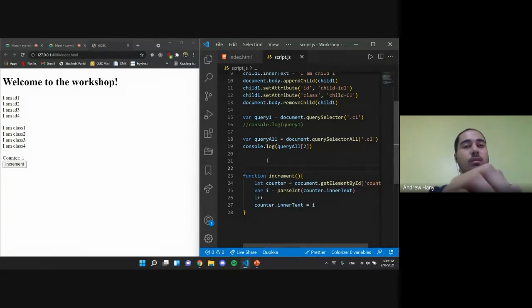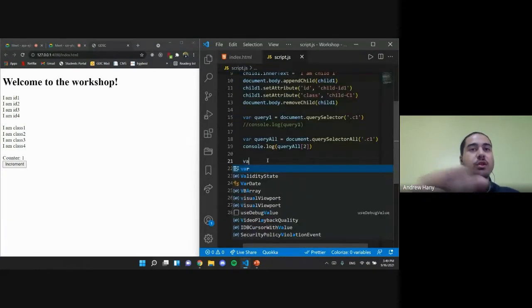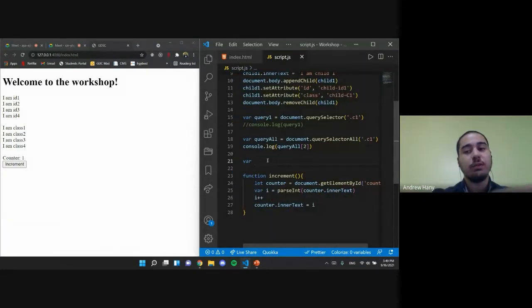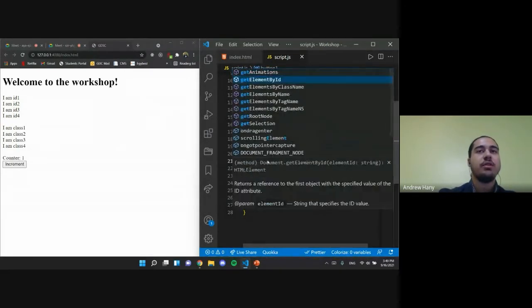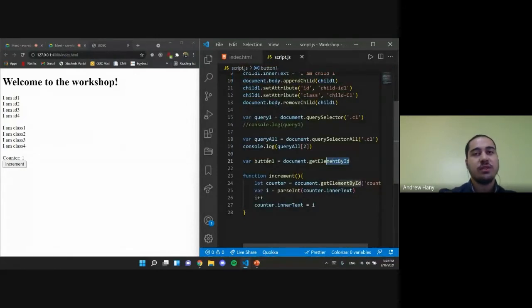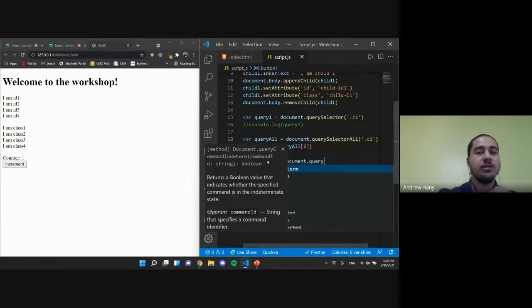So moving on, before trying another type of adding an event listener, we have to first bring our button over here. So let's call it button 1, and we're gonna use our get element by ID. Or let's mix things up. Let's try the query selector.